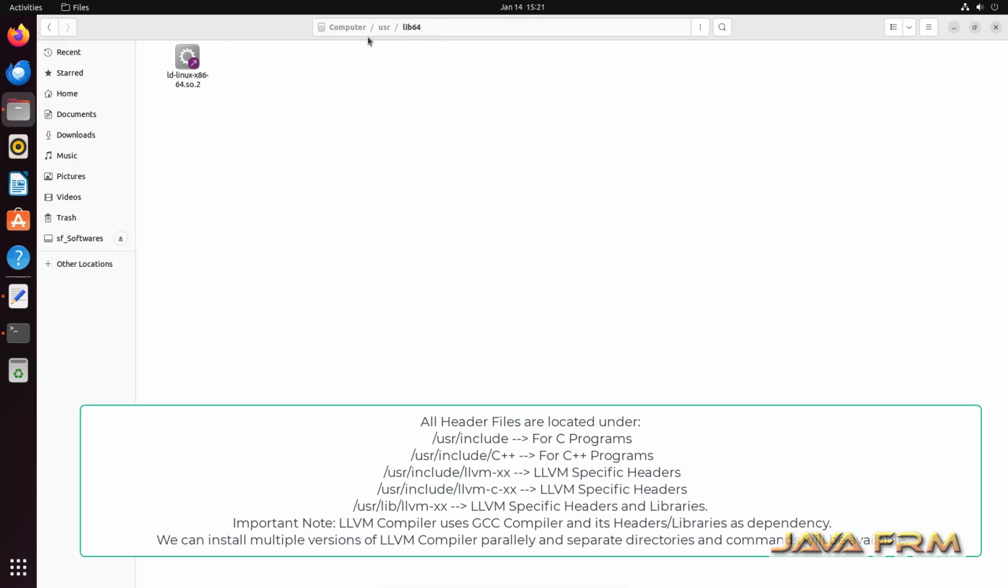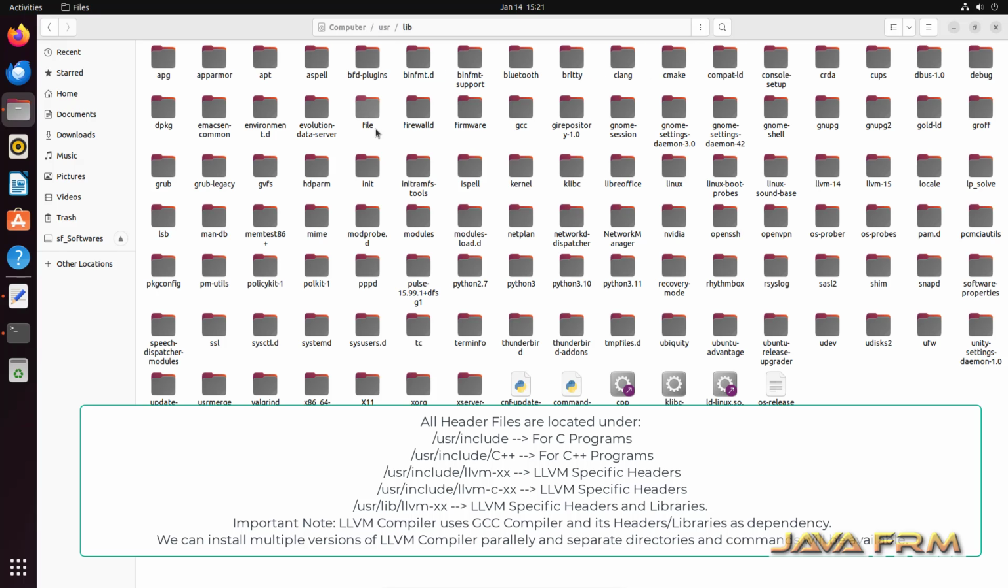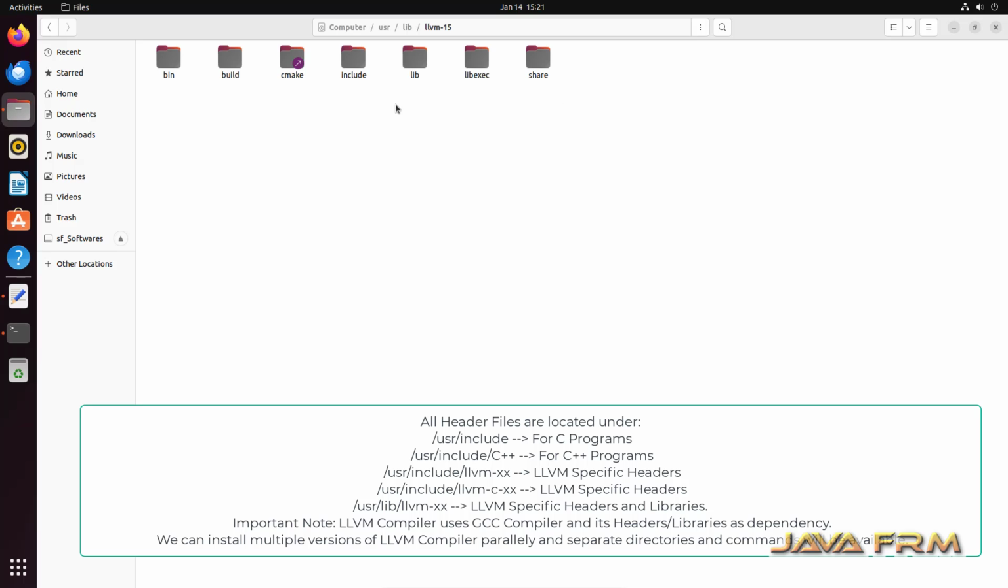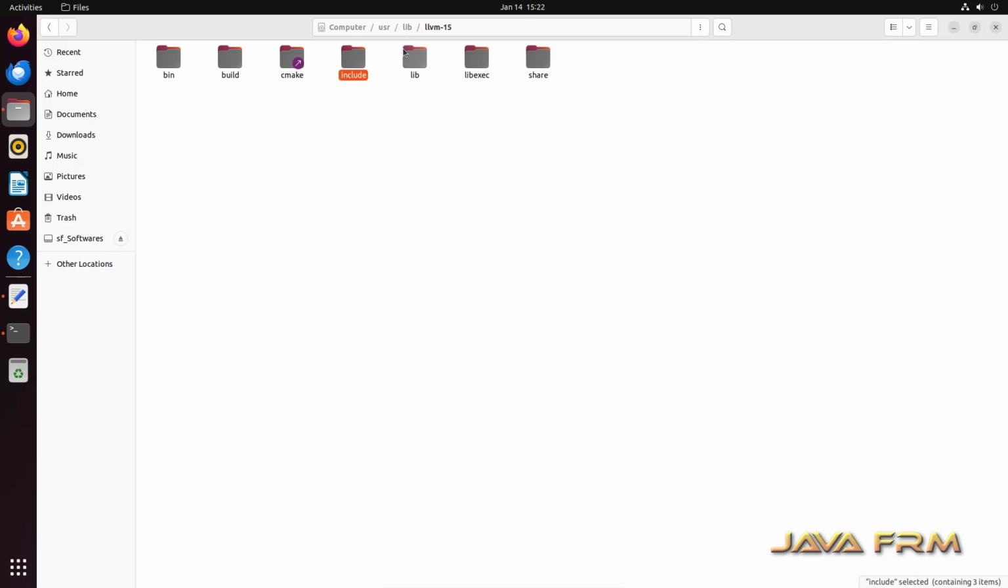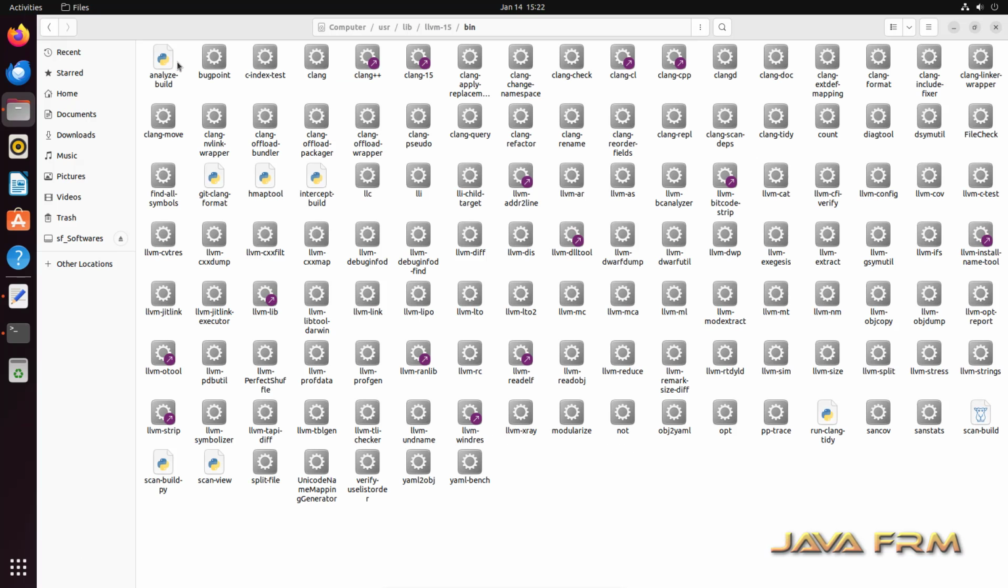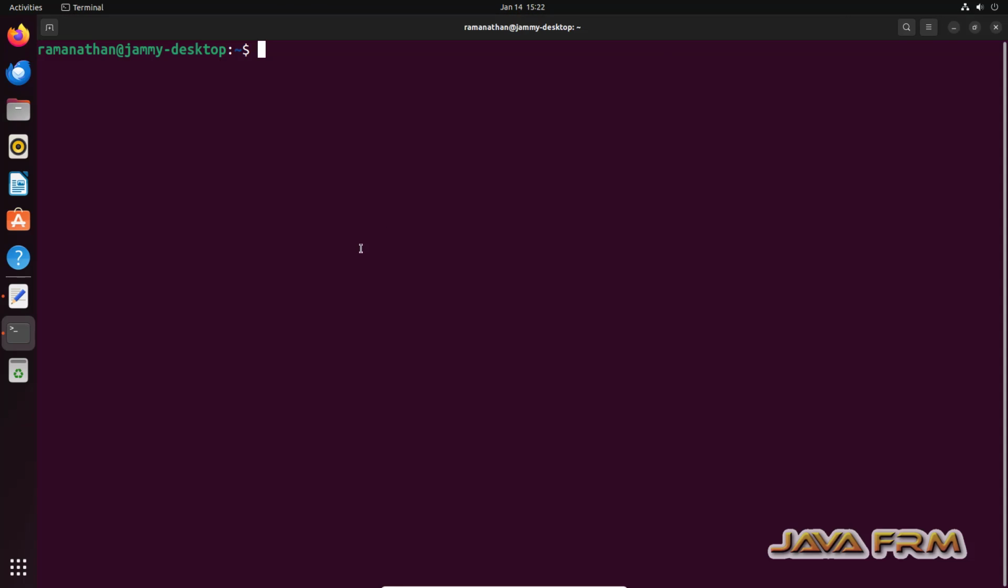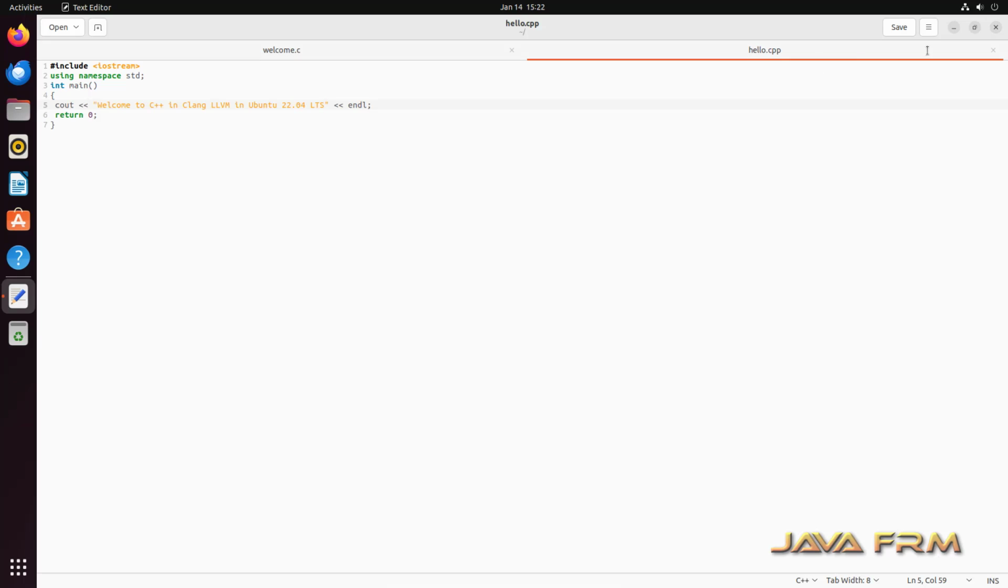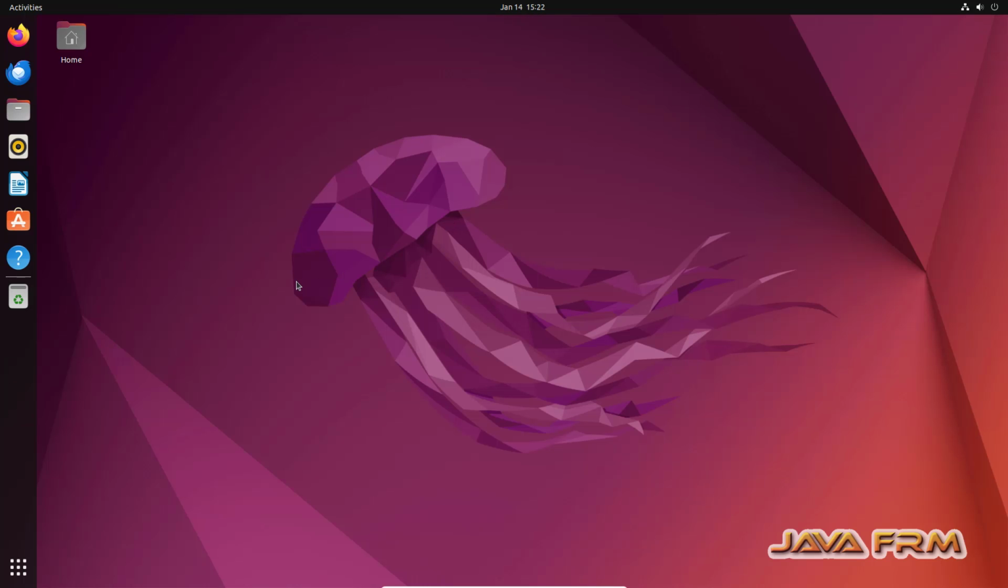Under /usr/lib also you can see a separate folder is created for LLVM 15, so no conflict will be there. You can run multiple versions of the LLVM compiler in parallel on Ubuntu 22.04 long term support. So the LLVM 15, that is Clang LLVM 15 compiler, installation on Ubuntu 22.04 is successful.